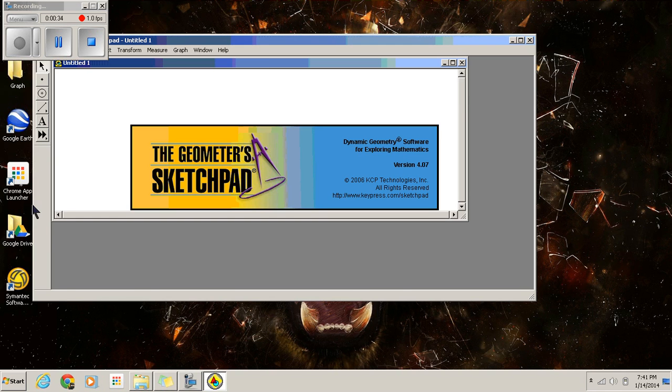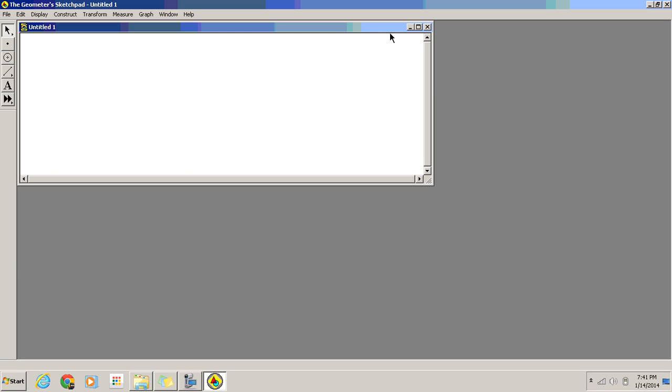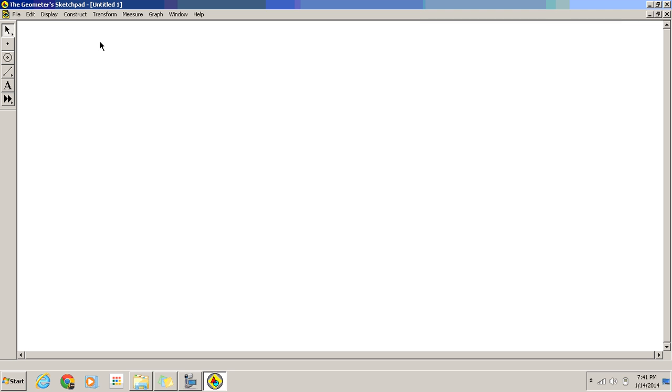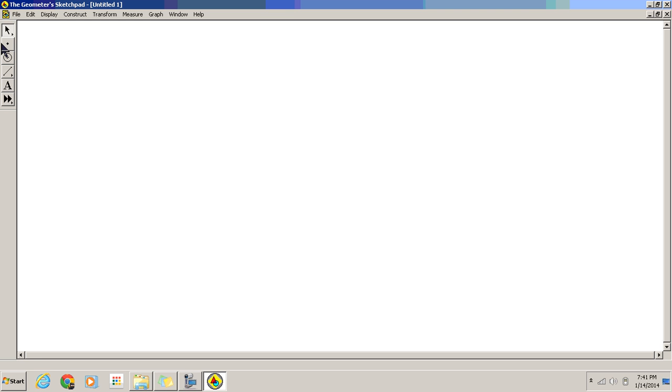So you want to click on GSP 4.07, and then you want to maximize both the tabs or windows, whatever you want to call them. Then you have a blank screen, kind of like Paint. Then you've got a select arrow tool that you can use to highlight stuff. Then you have a dot tool to place dots, and the dots are probably the most helpful thing in this entire program, and I'll show you why later.